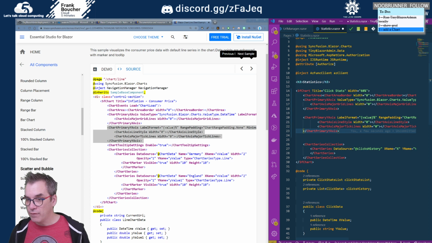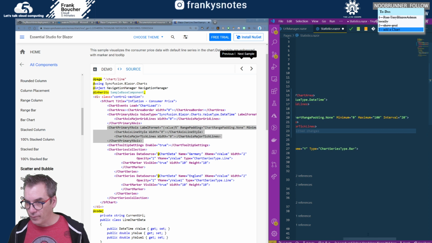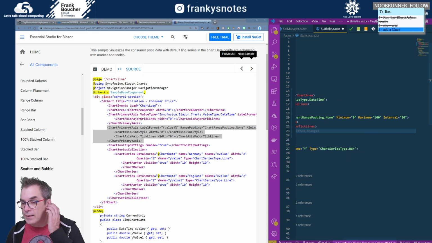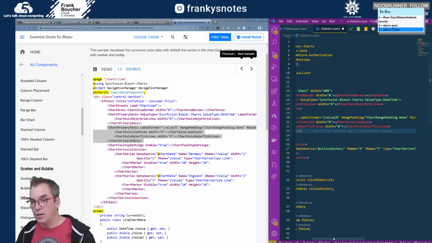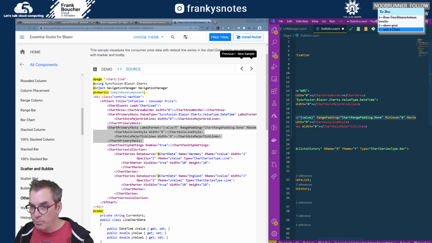So label is whatever value percentage. Oh yeah, that's in percentage. Just want the value for now. Range padding, no minimum, no maximum though.